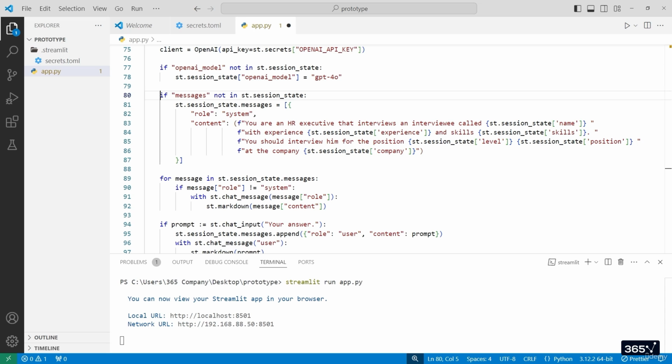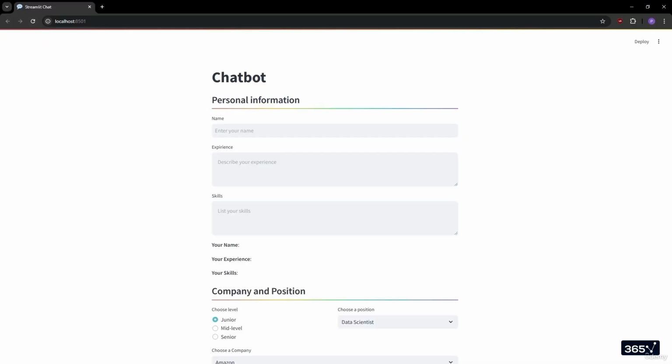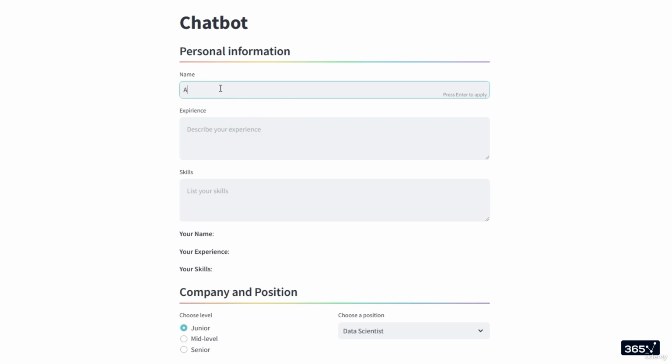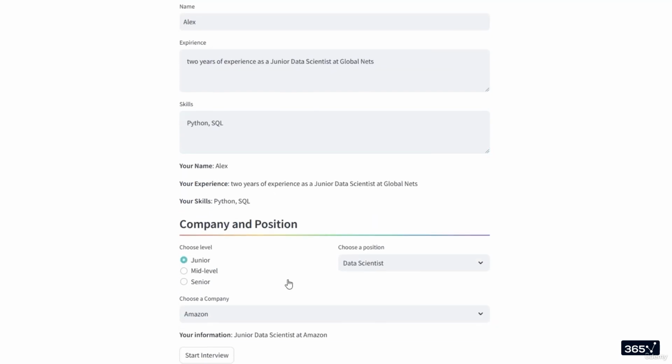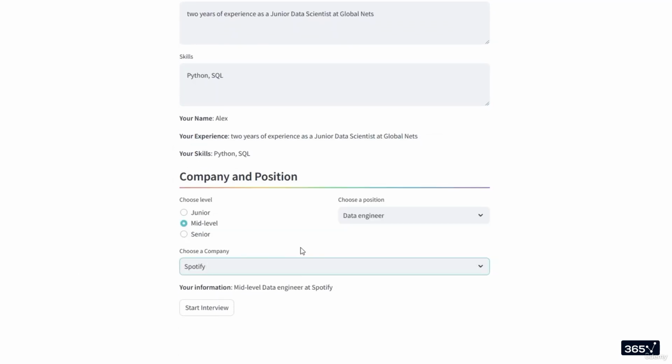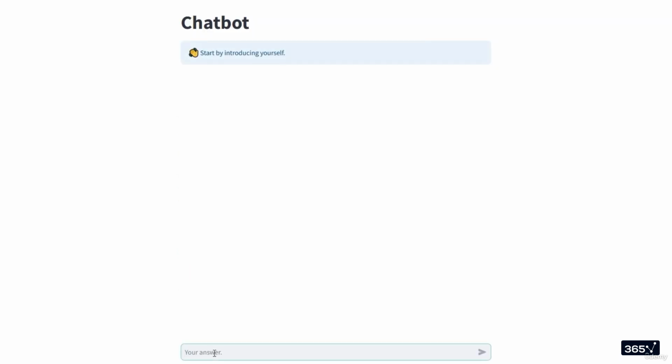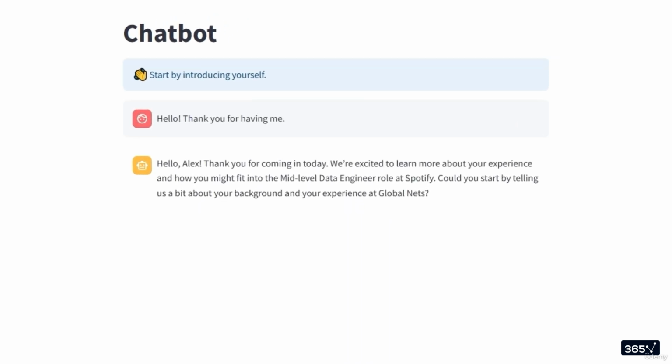Let's test the interview to make sure everything works as intended. We'll start by filling out the setup fields with dummy data. For the name, let's enter Alex. In the experience field, we'll type 2 years of experience as a junior data scientist at Global Nets. Then, we'll complete the level, company, and position information. Once that's done, we click on Start Interview. Now, let's begin with the simple introduction. As you can see, the model recognizes our name and even remarks on our background, just like an actual interview.